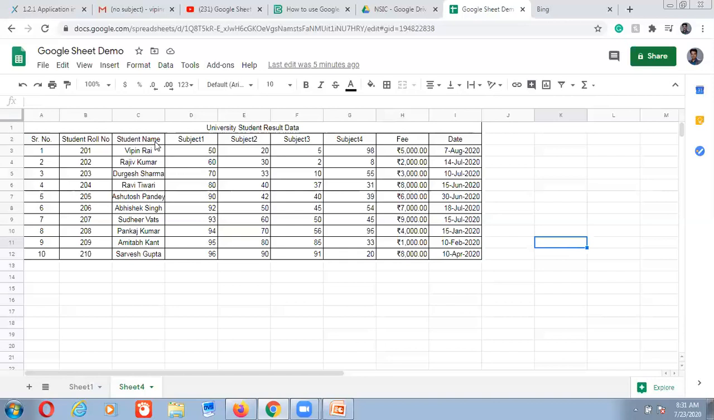Then a student name, and under the student name column we will write these names, and then this is the subject 1 column. Under this we will enter these values. Subject 2 we will enter these values. Subject 3 we will enter these values. Under subject 4 column we will enter these values, and under the fee column we will enter these values, and in the date column we will enter dates like this. Fine. So let's try to do it manually.